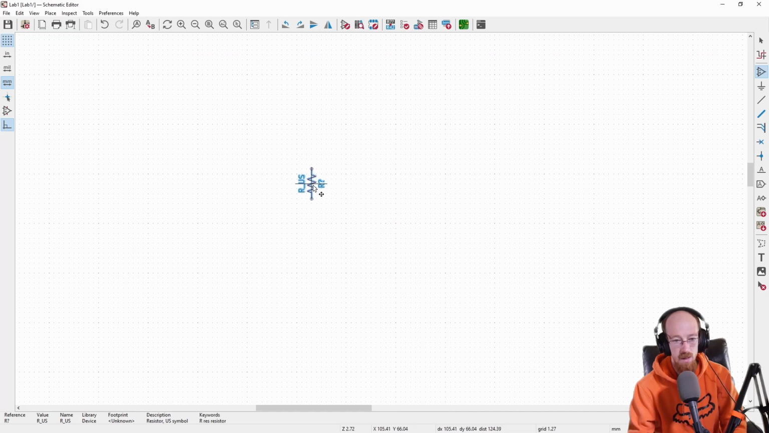I'm going to zoom in. And to rotate components, you can hit R. To flip components horizontally, you can hit X. And to flip components vertically, you can hit Y. So those are all the ways to place components.